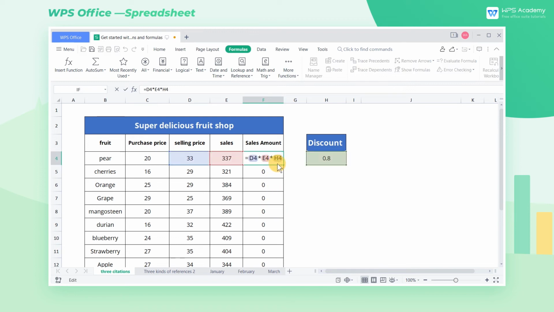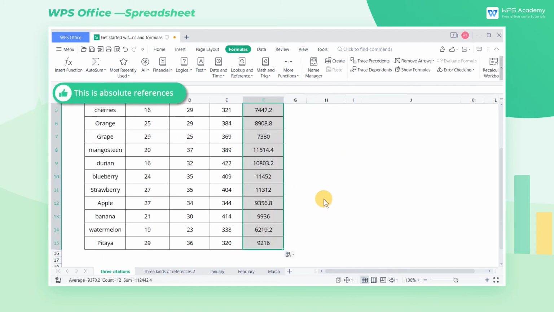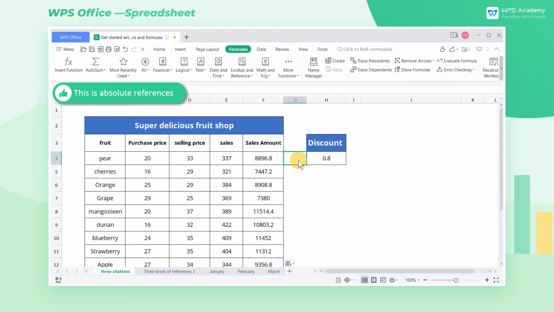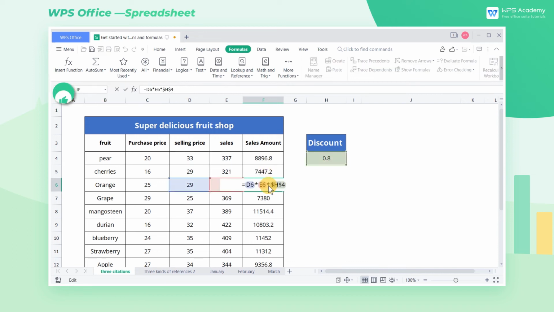Double-click cell F4 and place your cursor before H4. Press the shortcut F4 to make it an absolute reference, $H$4. Finally, press Enter. Then you can drag down and get the right sales. In this case, we create absolute references. What we did is fix the value in cell H4, which is 0.8. By doing so, the formulas will not change when you drag down the cells.